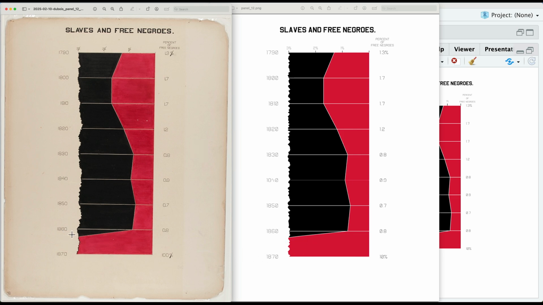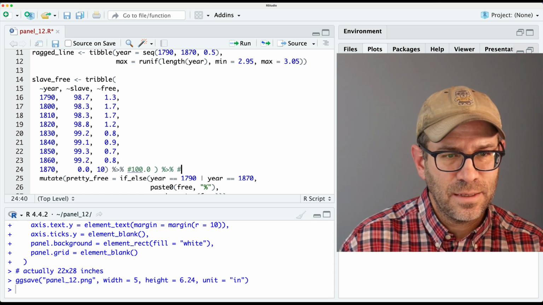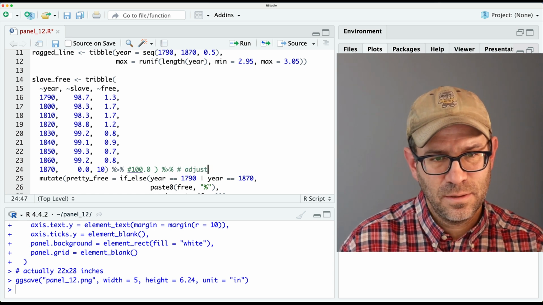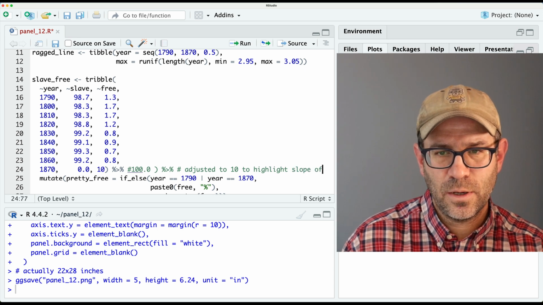Again, I think he may have moved that line down a little bit to make it more clear that this happened over the course of the decade versus having that line be more shallow, if you will, which doesn't quite give that impression, right? And maybe we could leave a comment up here that it was adjusted to 10 to highlight slope of line.